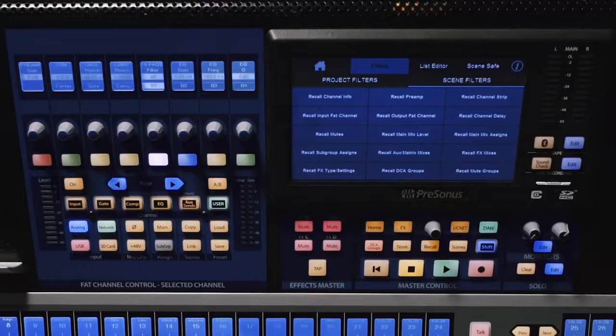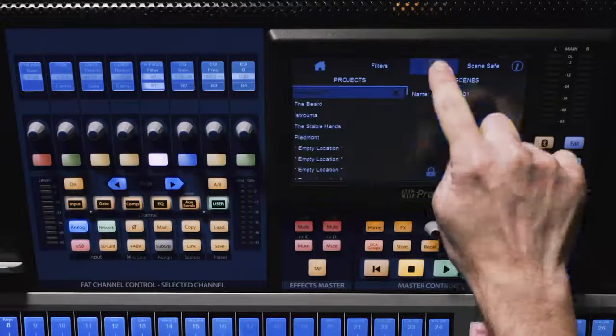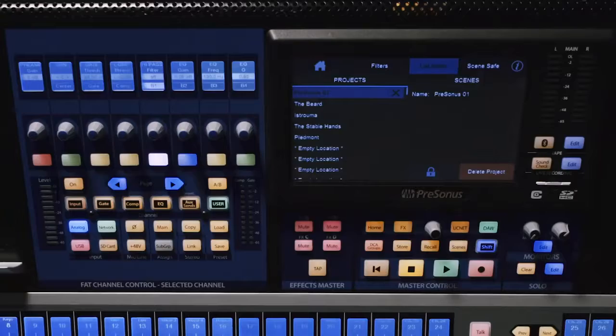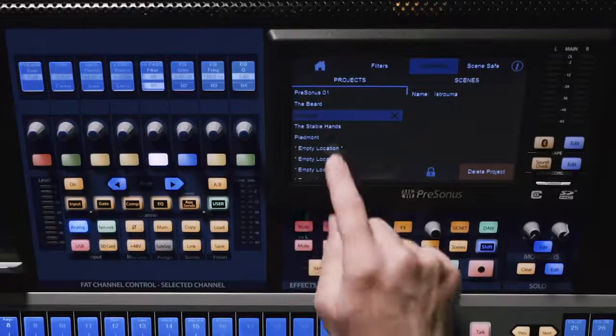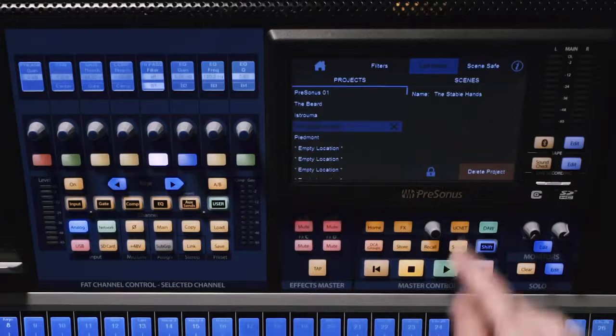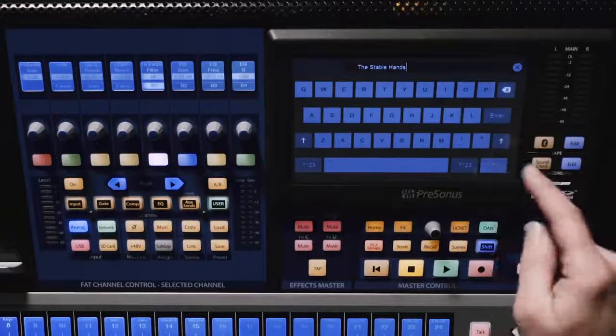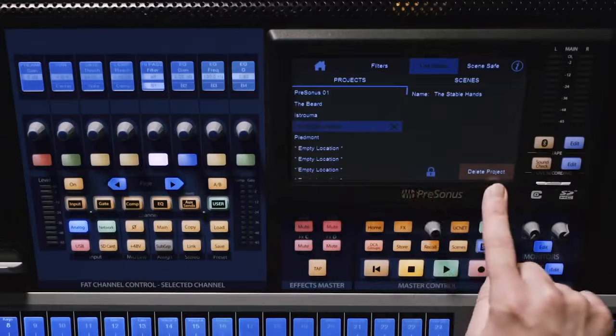If we go into the list editor, that's where we can make changes to the project name, lock projects, as well as change the order of scenes within a project. So I've got a project here. Let's choose this one. I can choose to rename it if I'd like. I can lock it. I can delete it.